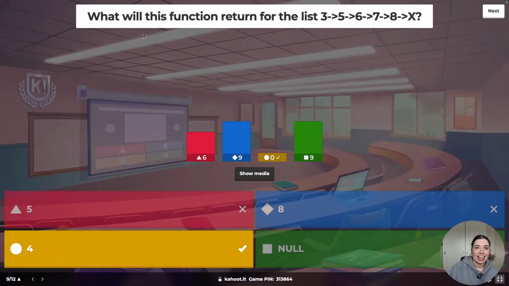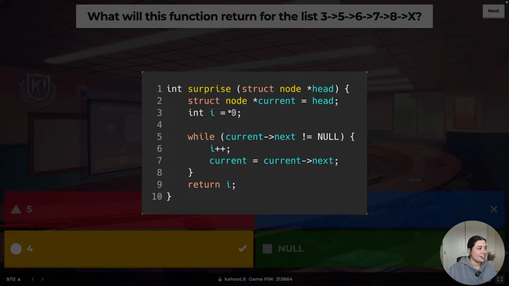Let's pause here. So what will the function return for the list 3, 5, 6, 7, 8? This is a traversal of a list, and we're stopping at while current next equals null. 3 is the head of our list, and at this point, i is still 0. Then we check our while loop condition: is current next null? At this point, no, it's not, because our next node has the value 5.